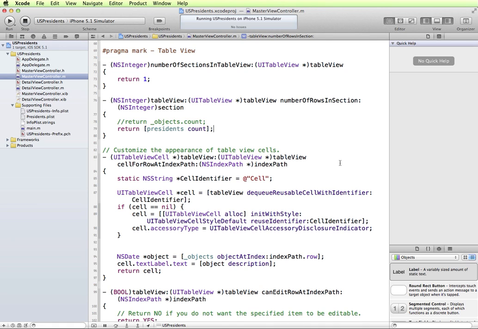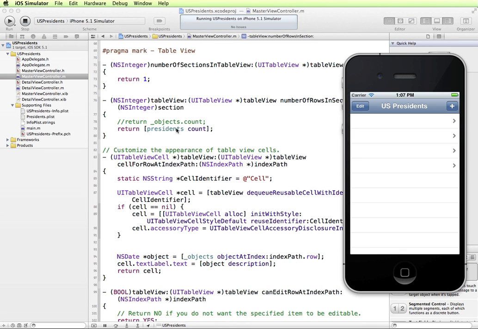So let's just see if that works. I'm going to stop the simulator and run, and let's see if we just get 4 rows. Yeah, there we go, 4 rows. So this navigation is set up, but we don't have any content working in here yet. So far so good. Let's continue on.